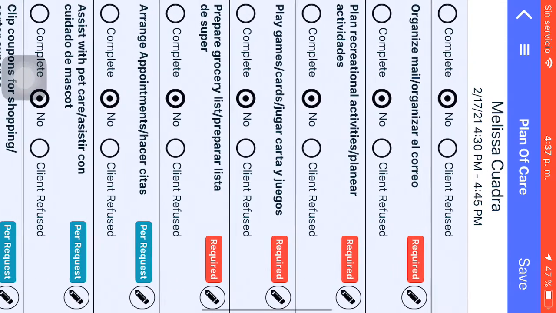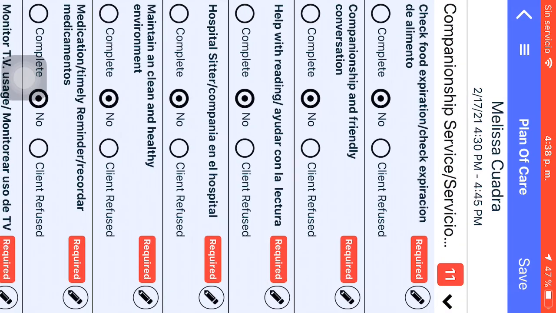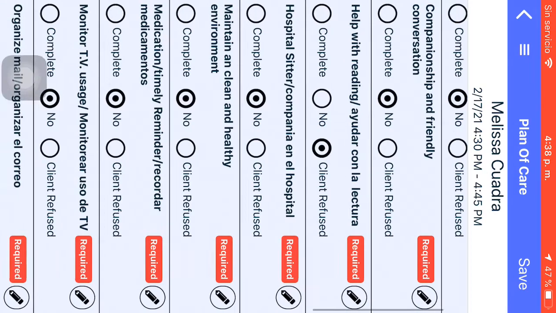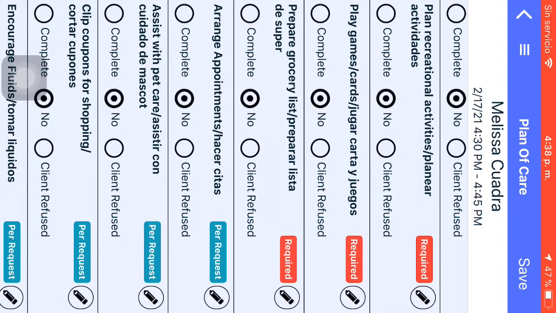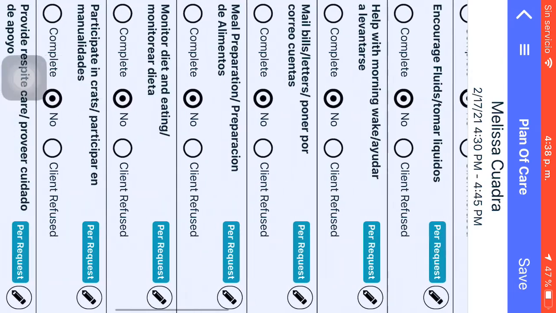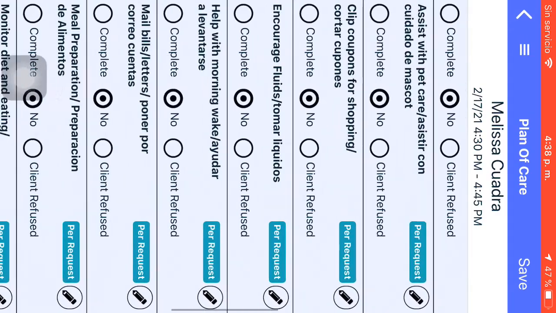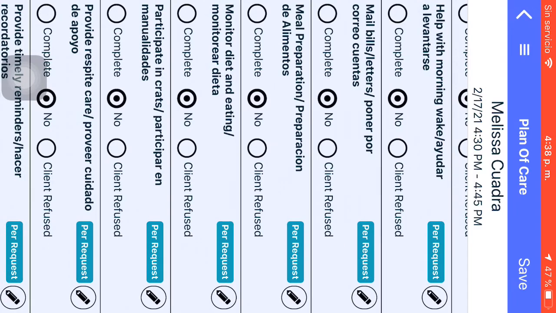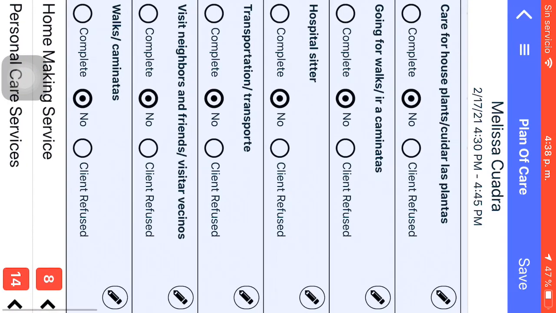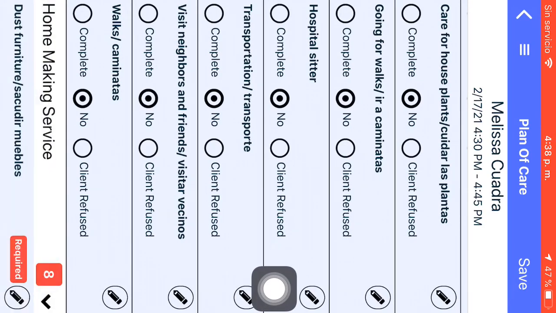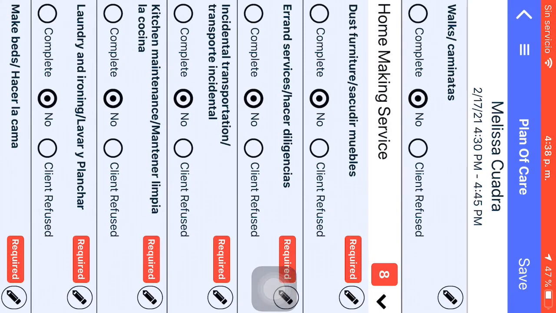So here we see the list. The ones in red are what the client asked for, but it's not essentially required if he doesn't want it, obviously. So we hit what we did that day by going complete, or we put client refuse. And then the per request are additional activities that only if the client asked you, or you just happen to do that, then you put those. But under that list, you find 3 other lists, and those are different types of activities.